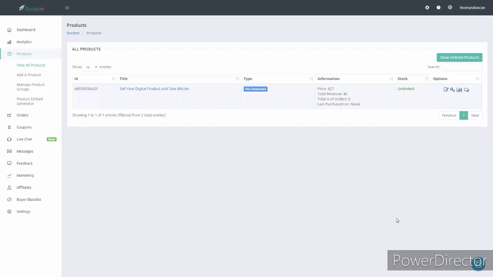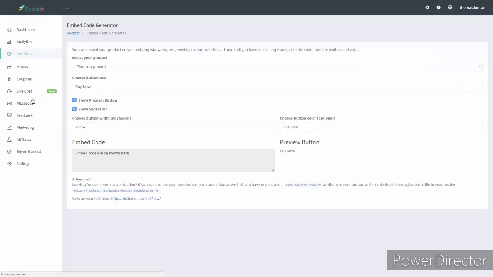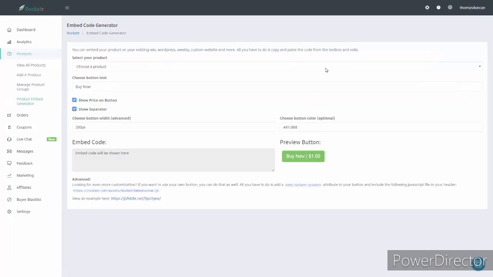Hello and welcome. What we are now going to do is generate a button for the product that we just created in Rocketer. To do that, we're going to go to the product embed generator, and then we're going to choose our product from the download menu. We're going to choose what that button text is going to say. So for example, if we want to say Download Now, we can do that.